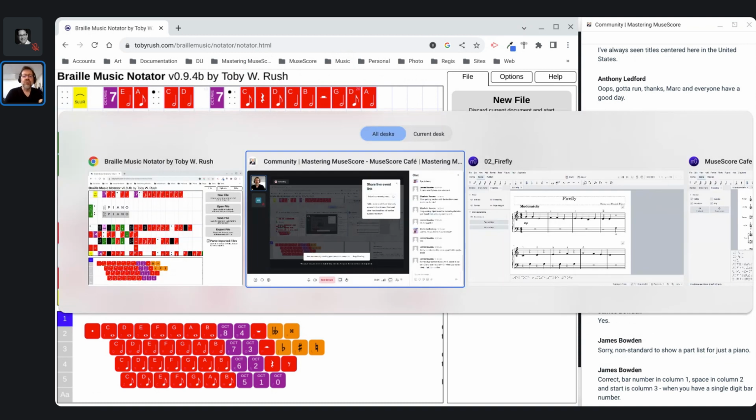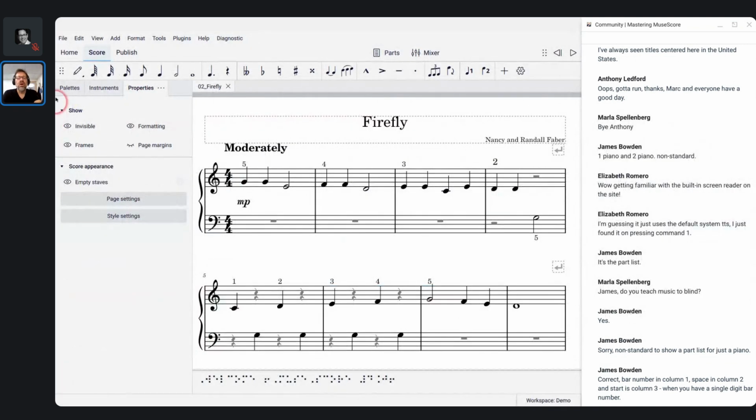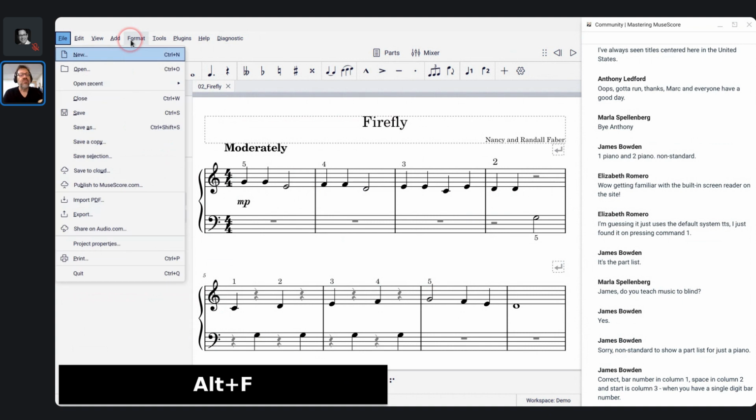So I'm going to return to MuseScore now. And when I return to MuseScore, now instead of exporting this as Braille, I want to export to Music XML. So I'm going to go to the File menu and export again.